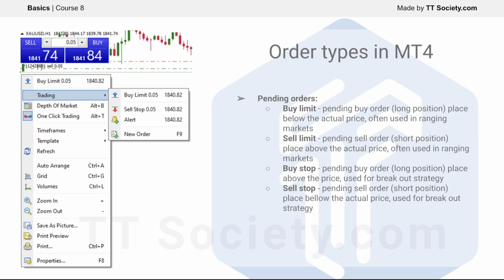A buy stop is a pending order for, again, betting on rising prices. It's placed above the price, and it's used for breakout strategies. Sell stops are the same as buy stops, but they're used for betting on falling prices, for breakdown strategies or breakout strategies to the downside. Let's go and have a look at how that actually looks on MetaTrader.